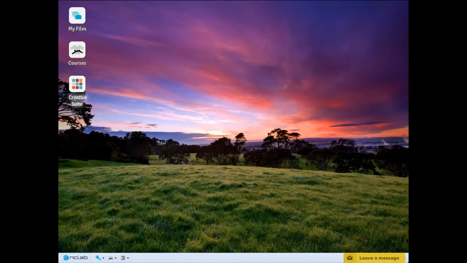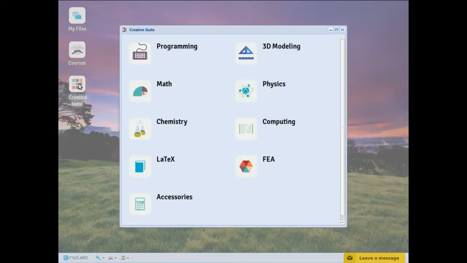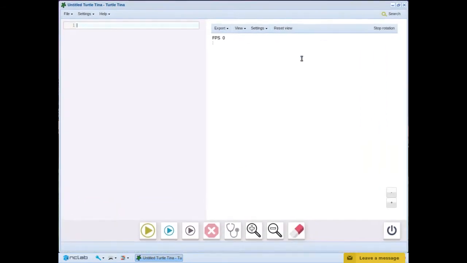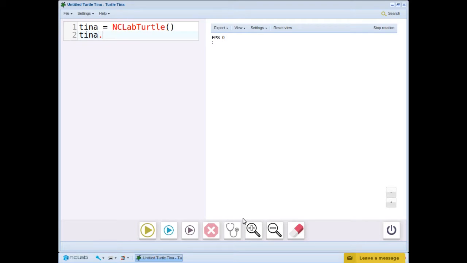In this video, we will learn how to write Python loops. These are very useful for repeated sets of commands. Open Creative Suite, and write the opening turtle definition. We'll also write the tina.hide and tina.show commands.